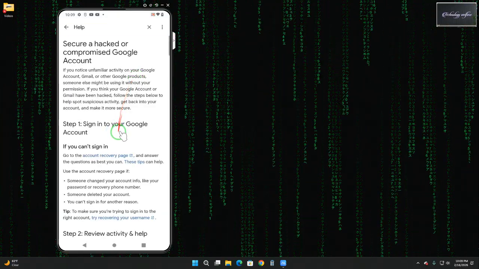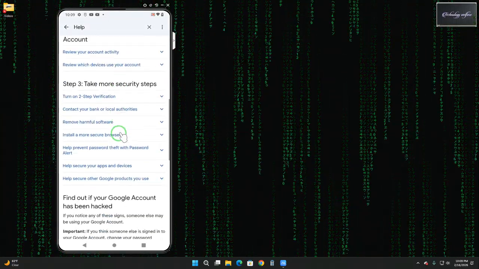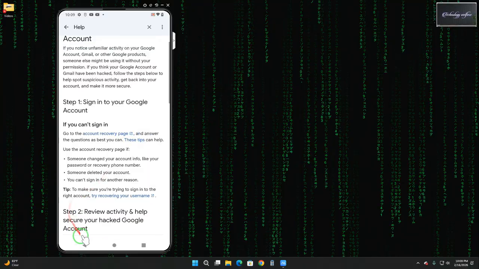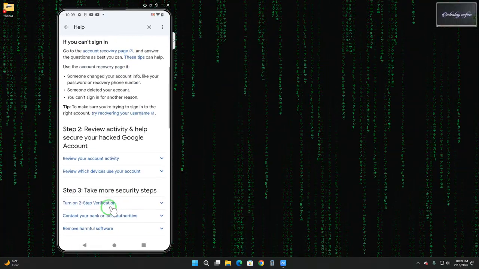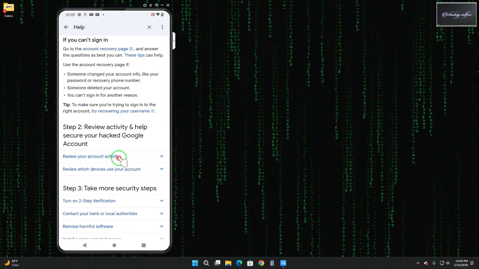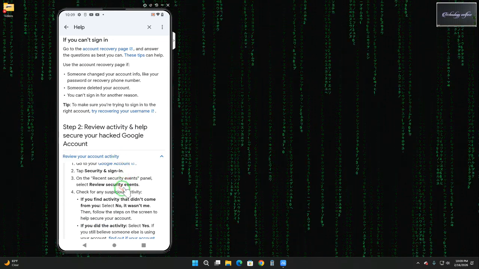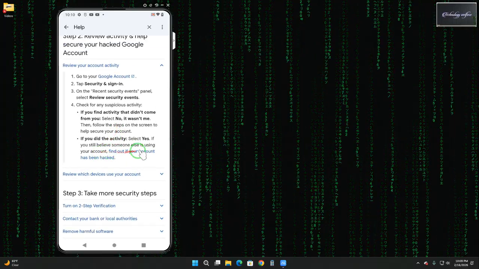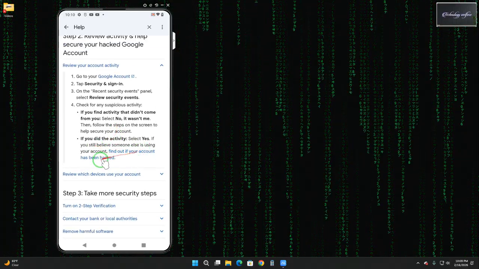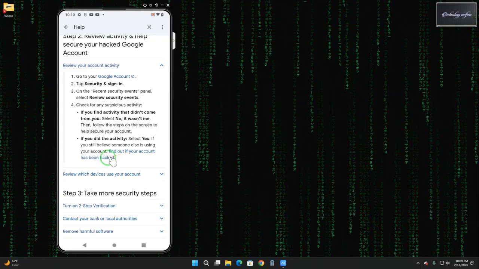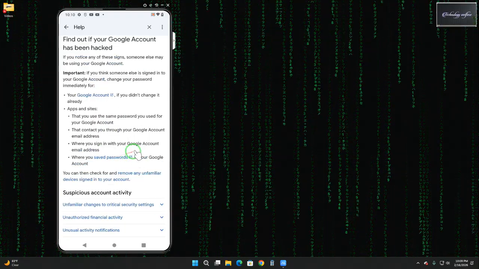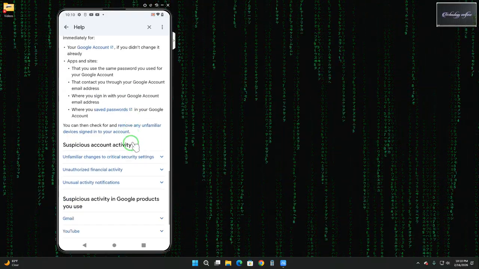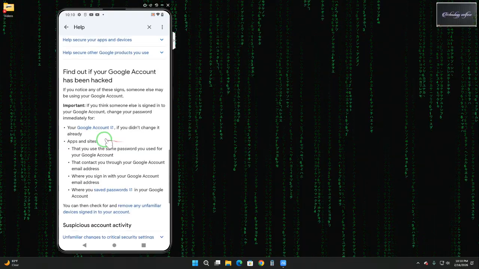So tap on that. Now we will scroll up, and here we can see, review your account activities. We will click on this, and now we can see here, find out if your account has been hacked. So when we tap on this, click on it. Now when we tap on it, let's just see.